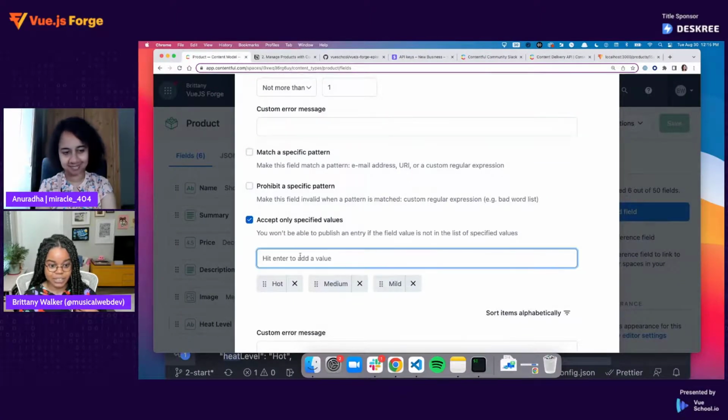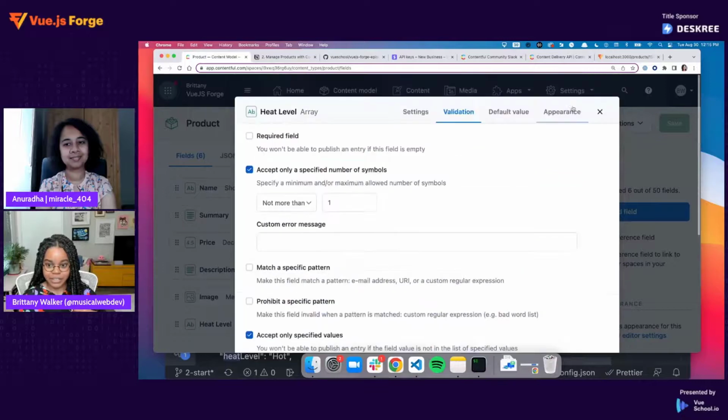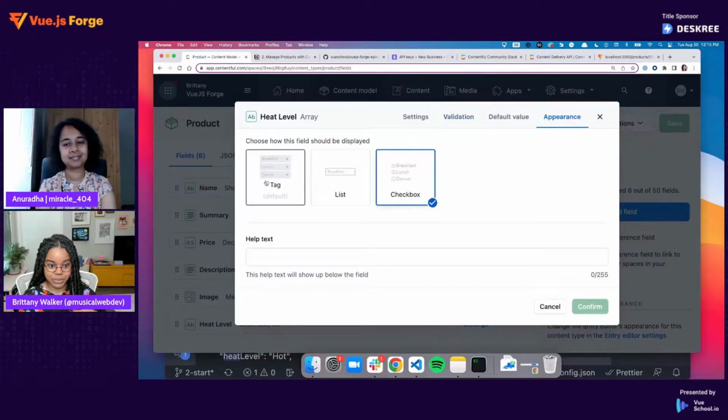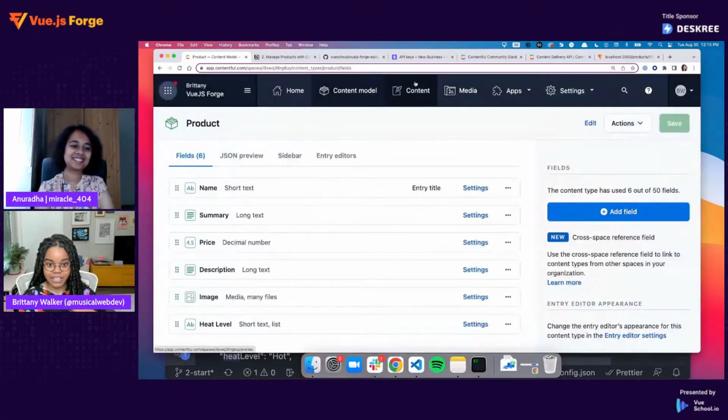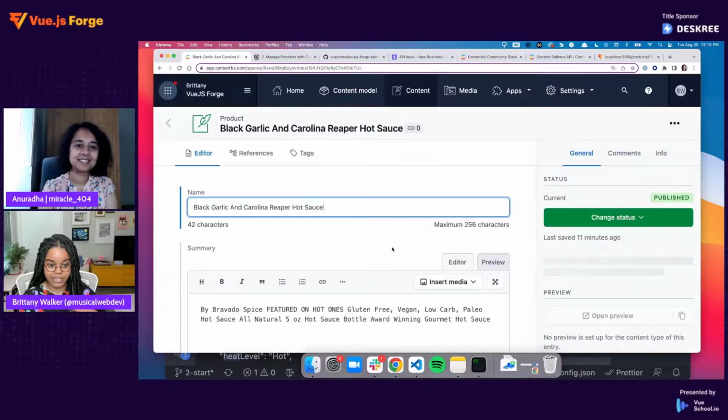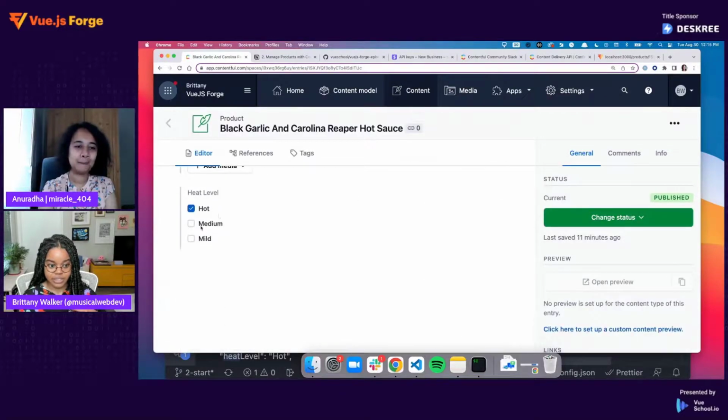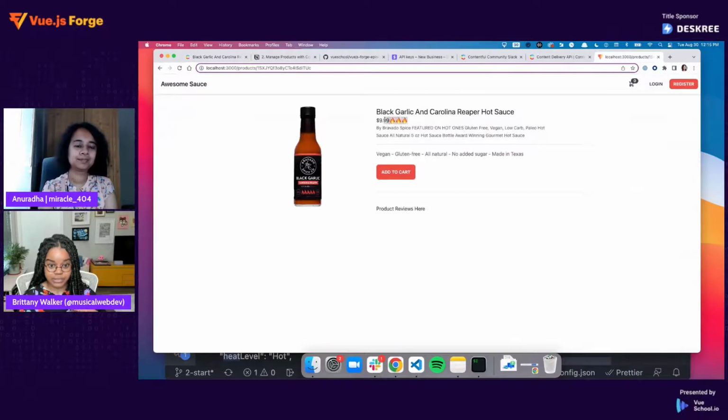And when you're adding stuff, you just press enter to get it to show, which tripped me up the first time I used it. I was like, why is it not adding my item? You just press enter. And then in appearance, I chose checkbox, but you could choose whatever you want. I just like the checkbox one. And save that. Then in your content, when you go to your product that you created, you can choose the heat level, and then it should show the emojis.